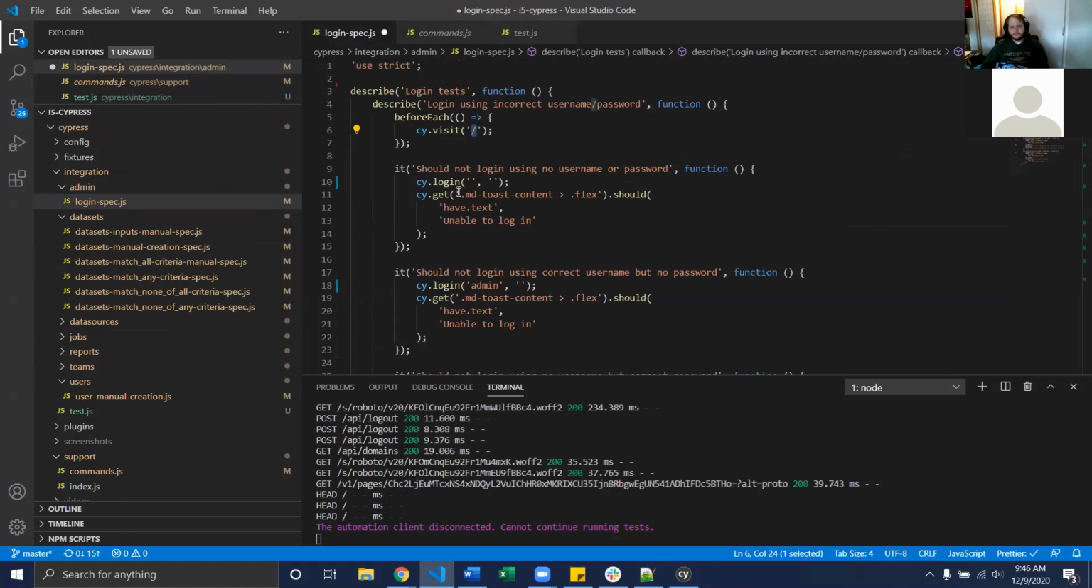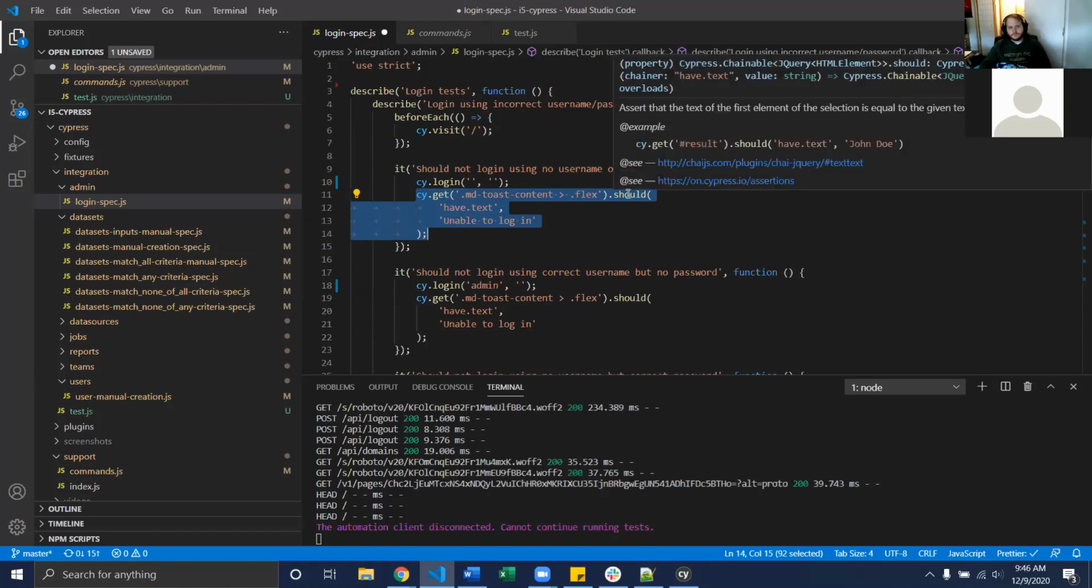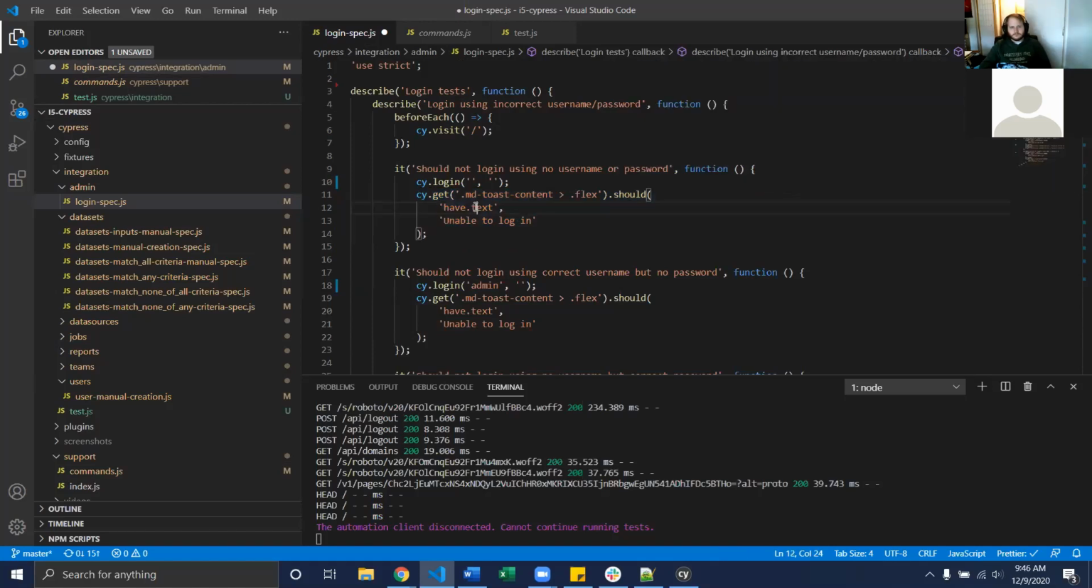Keep in mind within site.get you can also have assertions. For this one, for example, it's getting this element, the toast, and then flex, and then it should. And then you can have different assertions within this should command. So in this case, I have it should have text and then unable to log in. And instead of have text, it could be have value, and then if there's a specific number that's supposed to be contained, then it can be that. It's not stored within the text of the HTML element itself.